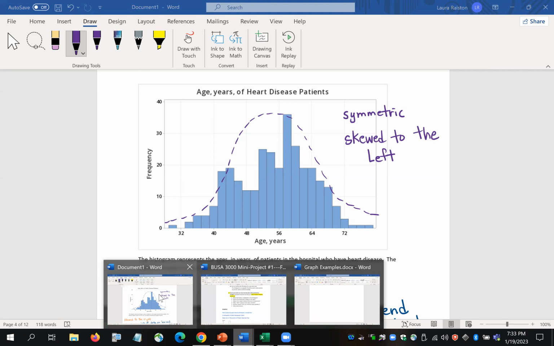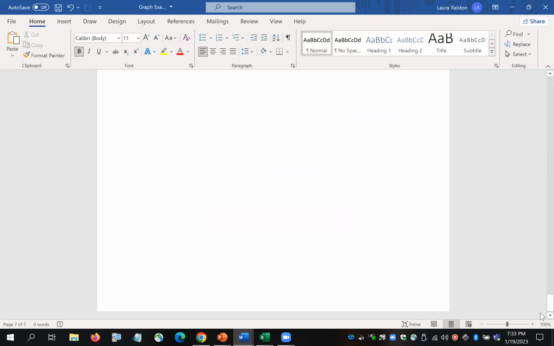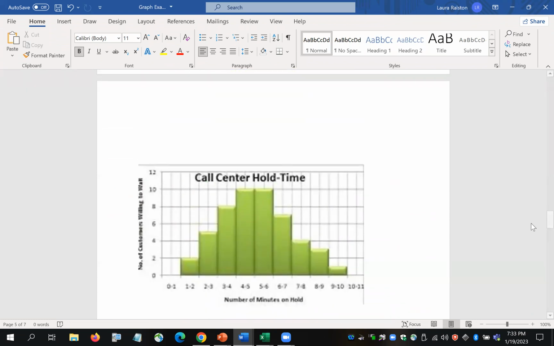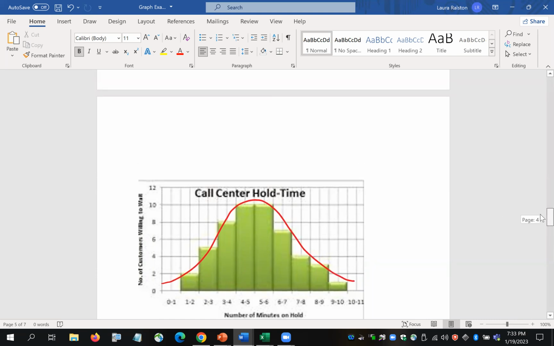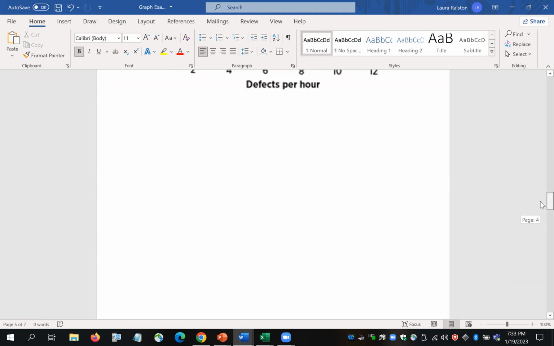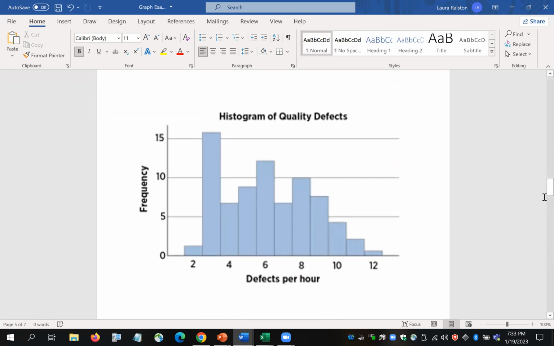Let me pull up a couple of other quick examples because I've got some histograms over here, I think. If I were looking at this one, it's a histogram. Again, thinking about it, with this one I would probably think symmetric. Kind of go with what you think when you first look at it. What does your gut think? This one with defects per hour, I probably would go with more so skewed to the right.